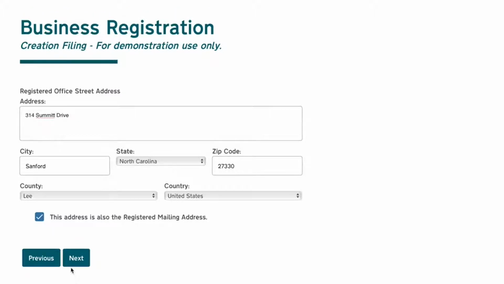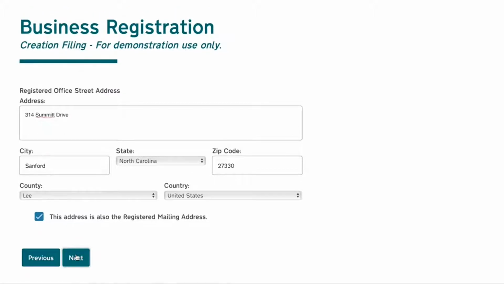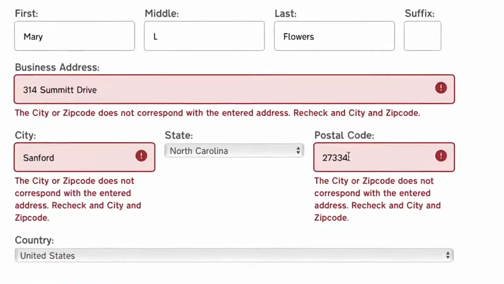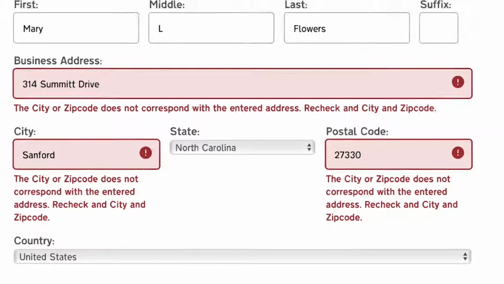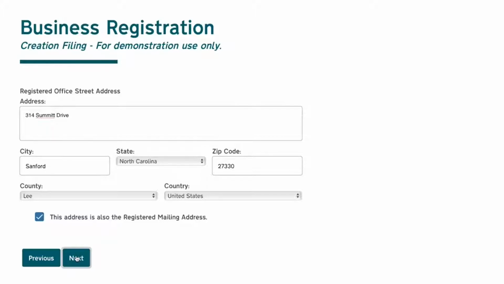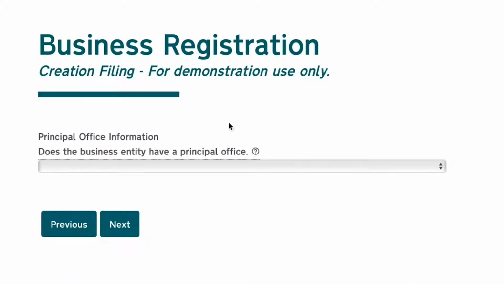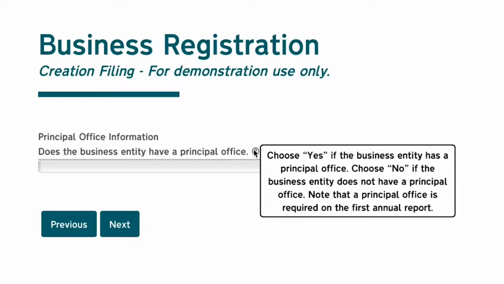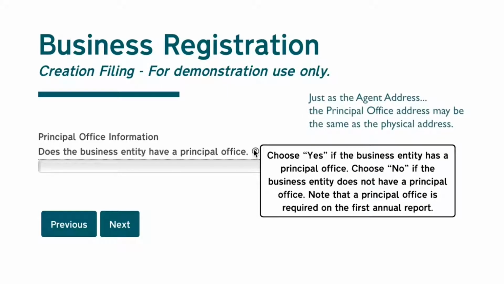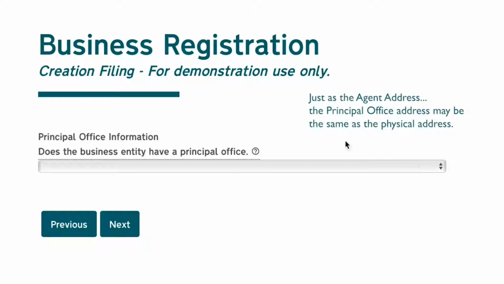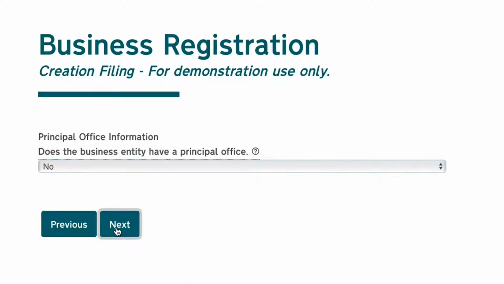The address gets verified at this point, so if this is not an actual address, as recognized by the United States Postal Service, I will get an error and be requested to review the address for typos or more information, such as a suite or apartment number. When I'm finished, I click Next. Upon creation of my company, I don't actually have a principal office, but if I did, I would enter the telephone number on this page and the address on the next page. Just as with the registered agent address, the principal office mailing address can be the same as the physical address. I click the down arrow and choose No, then Next.